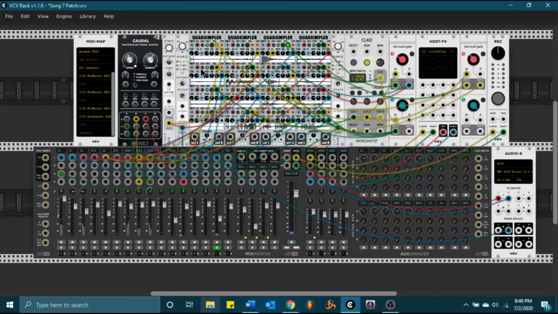Well anyways, the cool thing about this quad sampler is that not only can I clock everything individually within the four samples, I can also change their direction, the speed of them, their runtime, all kinds of stuff like that. So again, the heart of the patch is right here with all these samples, because this was the whole point of the collaboration, just sampling a bunch of things.